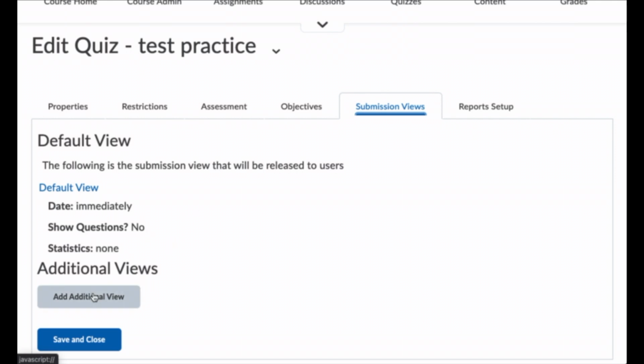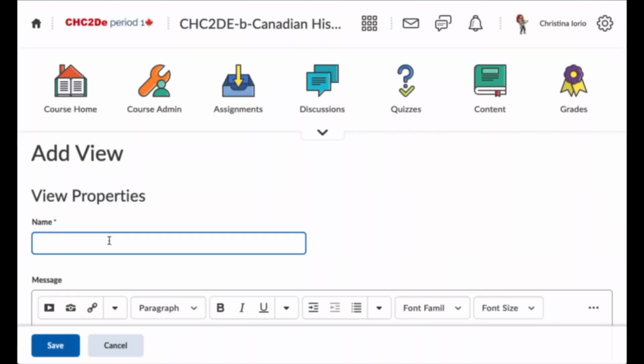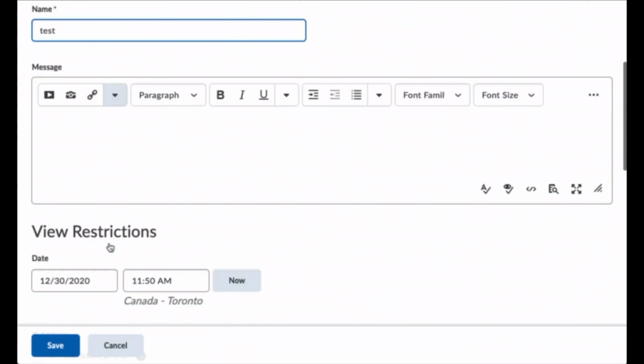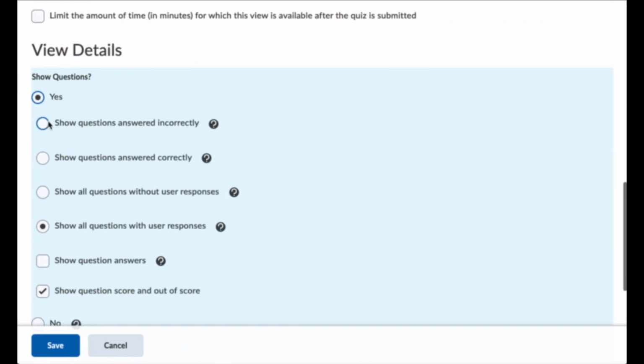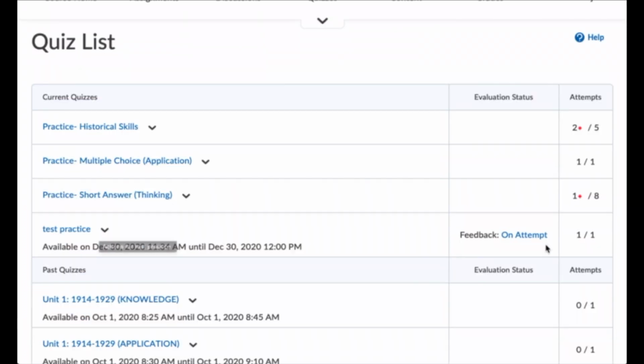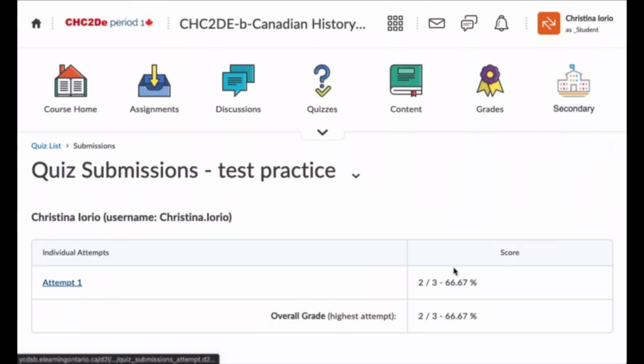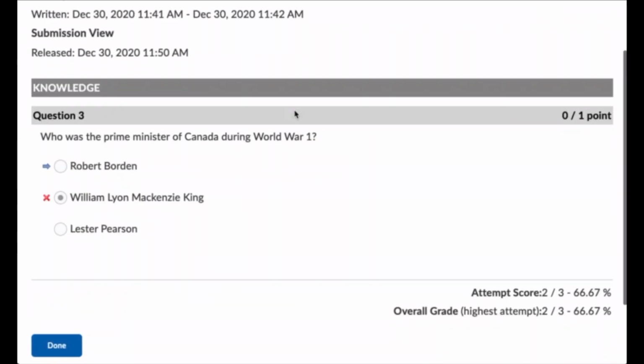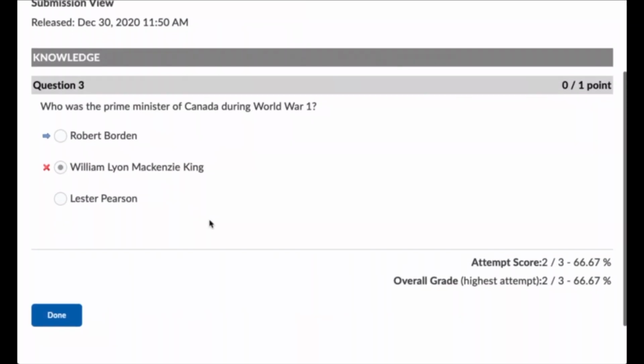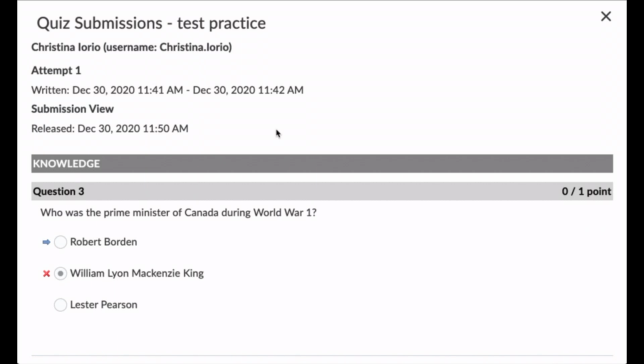So let's do another view here, and we're going to create it a little bit differently. We want yes, but this time we only want to show the questions they answered incorrectly, and we're going to show the question answers. So here I am on the student side. I'm going to click attempt again. And notice it only shows me the one question that I got incorrect. So you can play around with it however you want to further refine it so that they can see where they went wrong and how they could improve.